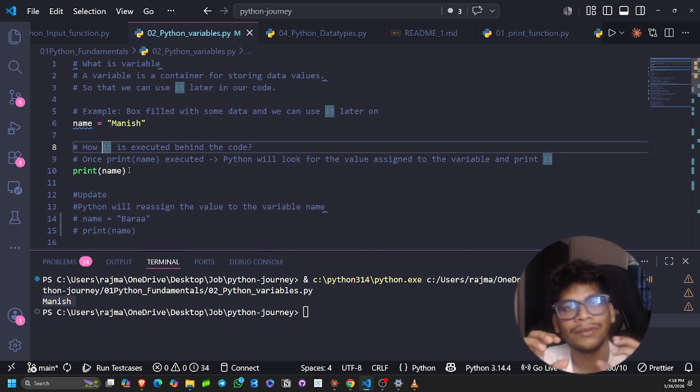Okay, so we have used a variable name and assigned a value, Manish, to that. Now if we call the print function to print this name, Python will find this variable name, find the stored value in this container, and then print it.